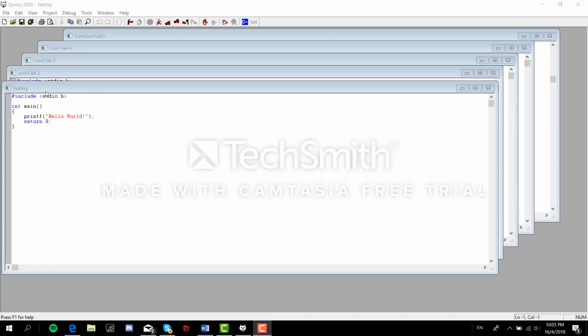Today I will be showing some simple operations for programming in C. First, let me give a brief explanation of C programming. This is the compiler that I'm using, which is Quincy 2005. The link for download will be in the description down below, so please check it.